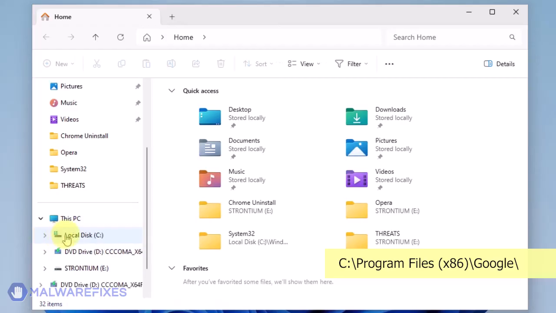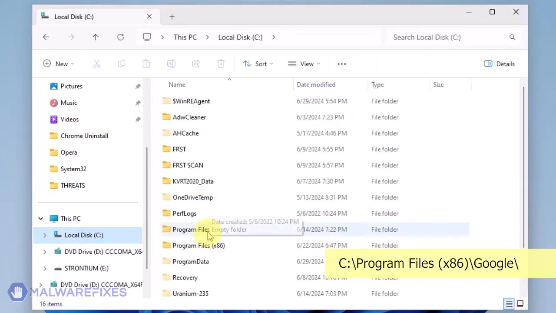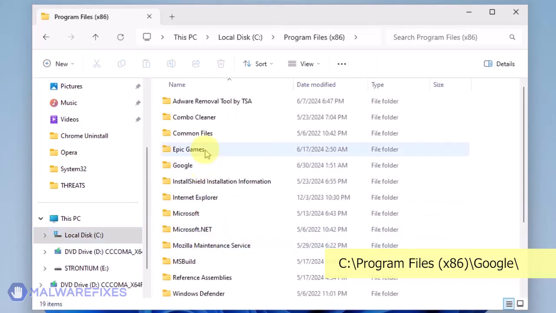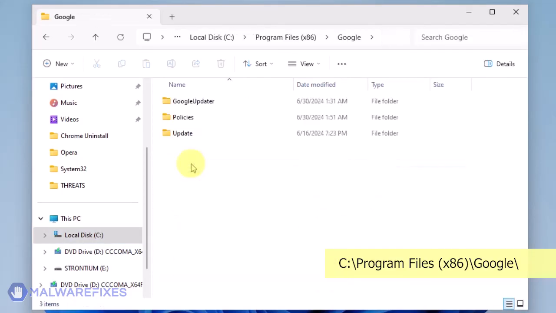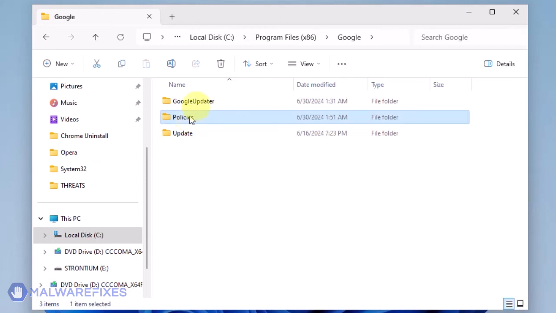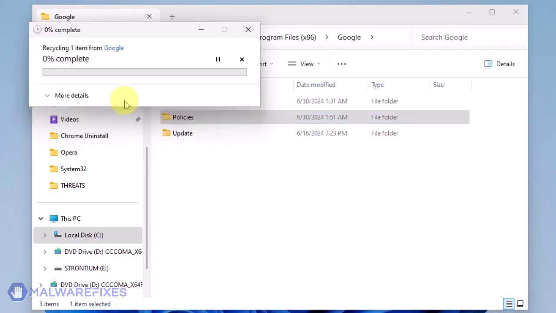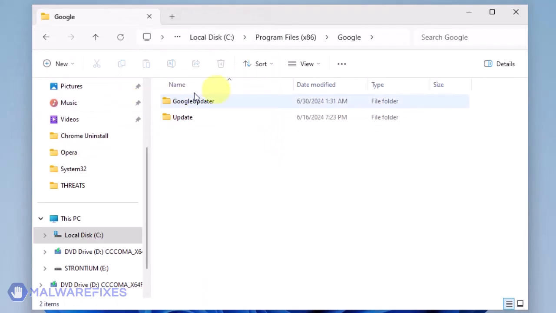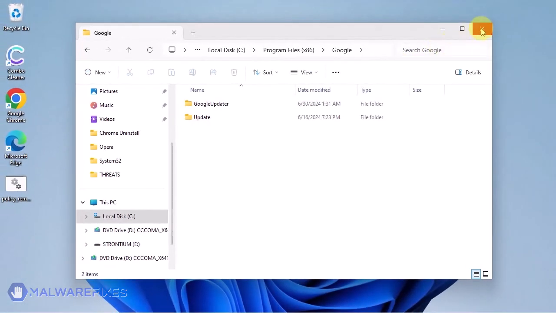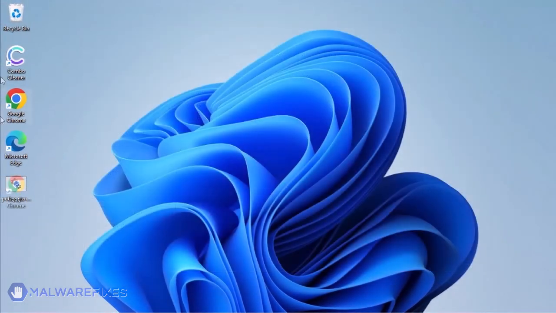Open File Explorer and browse to the folder C, Program Files x86. Open the Google folder. Delete the Policies folder. You may now close File Explorer.